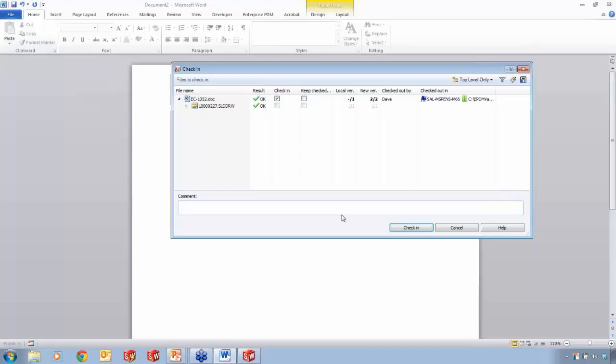I'm going to go ahead and check this in, and what that does is removes my name from the document, as well as takes the changes that I've made here on my computer and sends them off to the server so other people can see them. And this is ready for engineering.